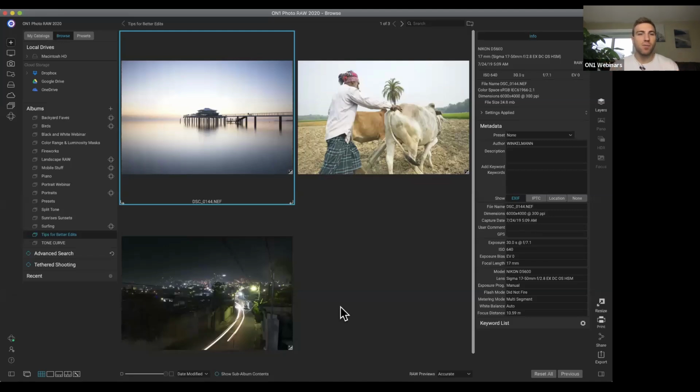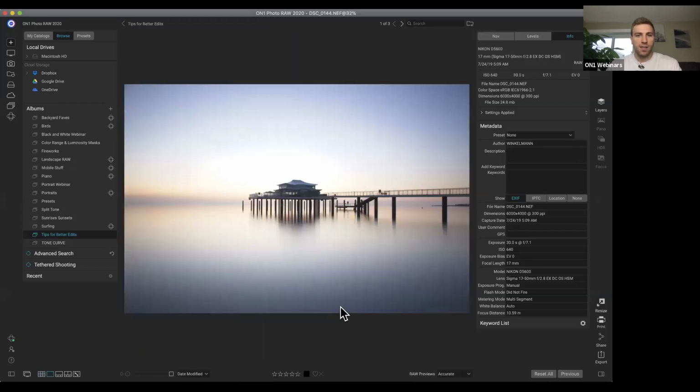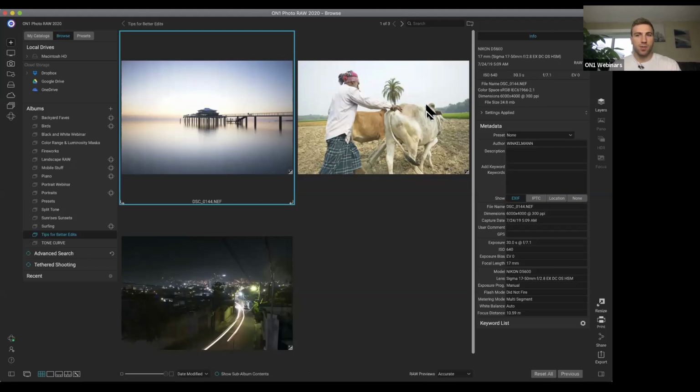So now let's say we want to just view the full-size image and we don't want to see the film strip. All we have to do is hit E on our keyboard. E is full view mode. Basically, it's just filling the screen with this image. And then if we want to go back, again, it's just G on our keyboard.